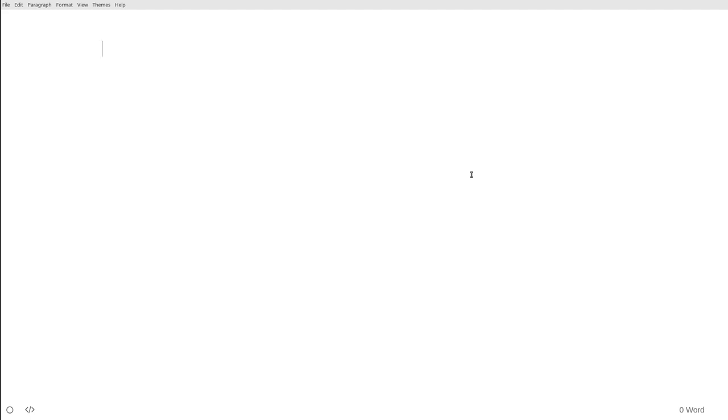Some of these include mathematics. You can have mathematic notation in this. And the second one is syntax highlighting for code blocks. And I'll show you that later.